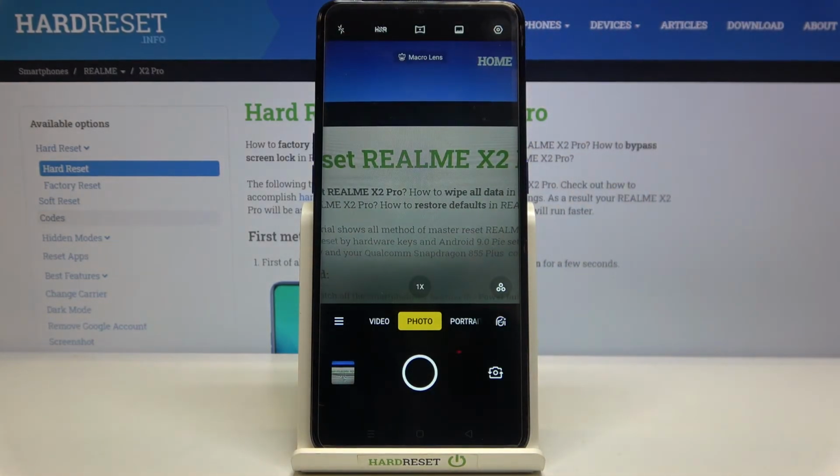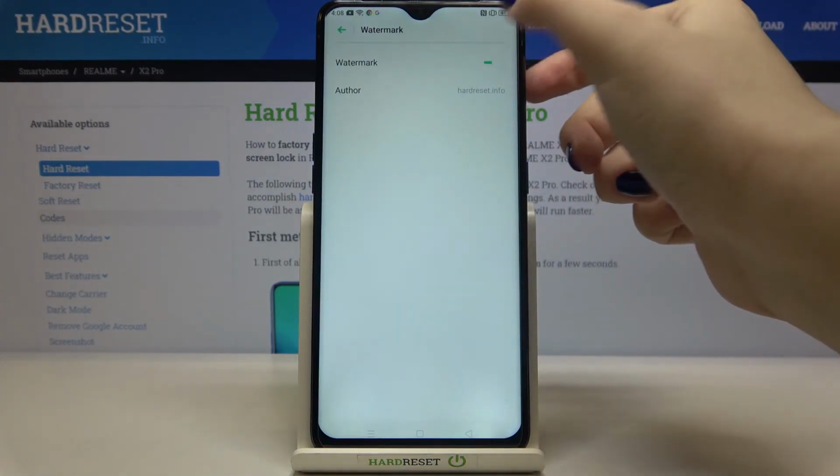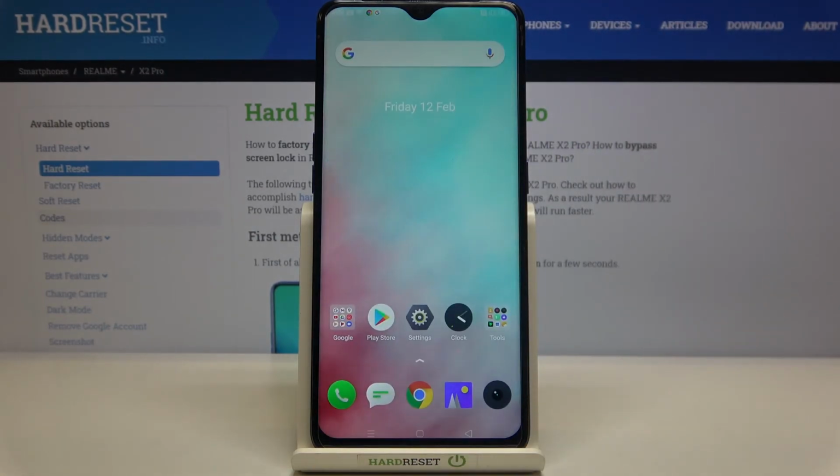Obviously, if you'd like to turn it off, just go back to the settings and tap on the watermark and tap on this switcher right here. And from now on, it is disabled. So actually, that's all. This is how to turn on or off your watermark in your REALME X2 Pro.